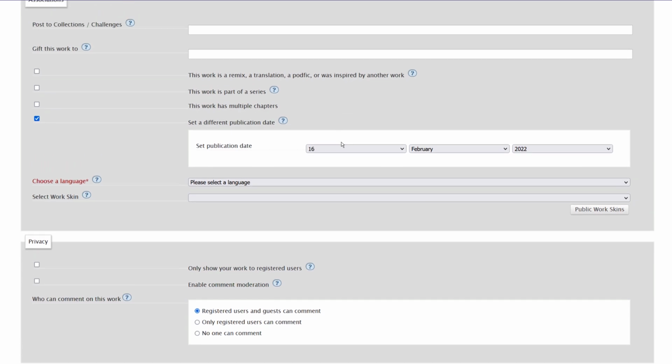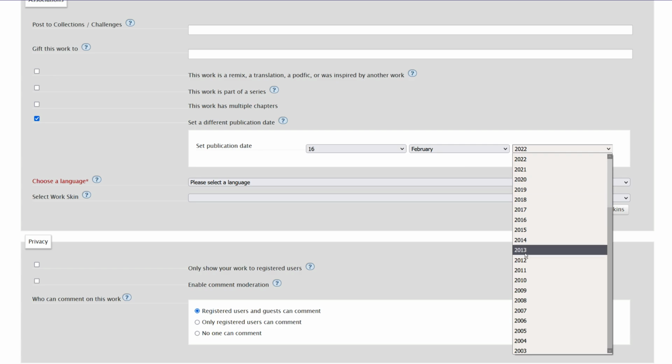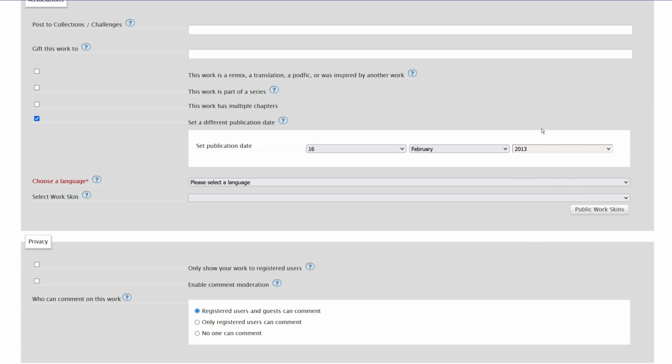Lastly, you can set a different publication date. You can do this, for example, if you wrote this fic before on another website and you want to post it here, but you do want to post it on the date you originally wrote it. One thing to keep in mind is generally when people search for tags, by default, it will show newest works at the top. So if you set this to, say, a couple years ago, if I set this, hey, this is actually posted in 2013, this will show up as if it is posted in 2013, and it will not show up at the top of search results.